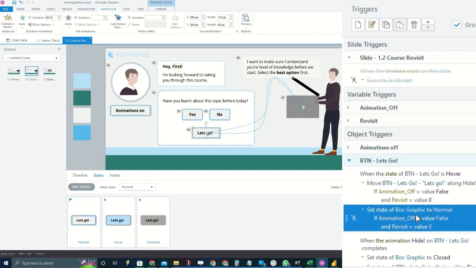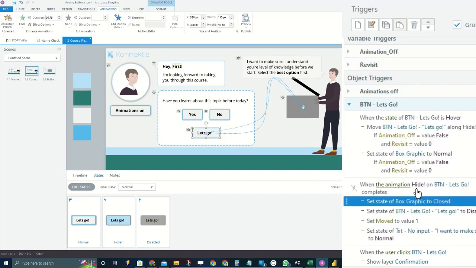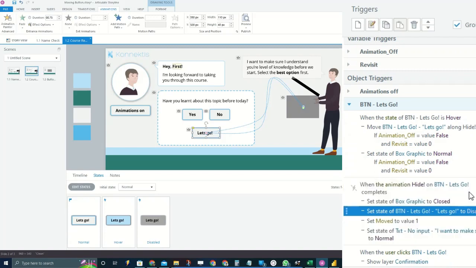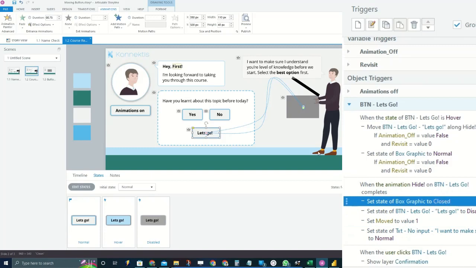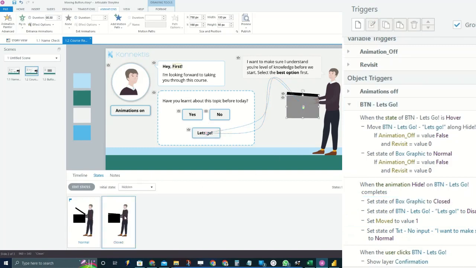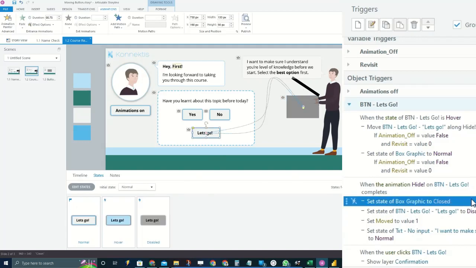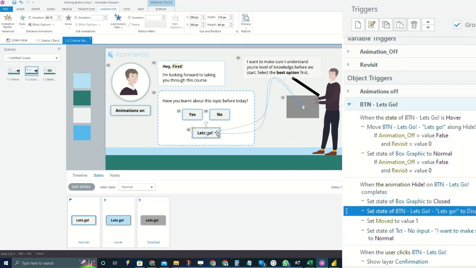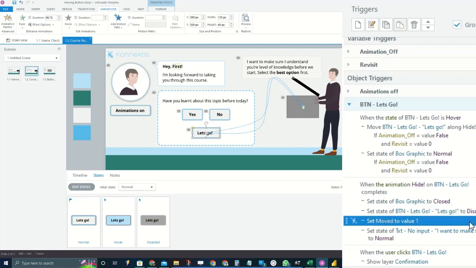Box graphic sets to normal, so he flies in, and then when the animation hide is finished, I've got everything else triggering on the finish of hide. My box graphic changes its state to closed, which is a custom state I've made with my top rectangle in a bit of a different position. My Let's Go button goes to disabled, which I'll talk about in the accessibility side of things. Set moved goes to value 1, so I now know it's moved once.